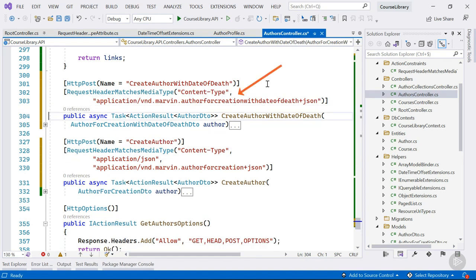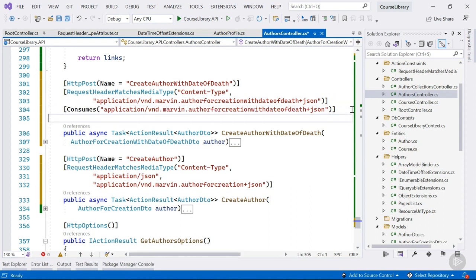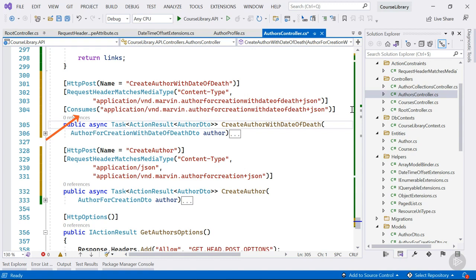Our newly created create author with date of death action should accept a new media type when the passed-through media type for content type is our author for creation with date of death media type. Lastly, we also need to specify which media types our actions can consume. Just like there's a produces attribute to restrict what an action can produce, there's a consumes attribute to restrict what an action can consume. So this has to do with the media types for the input formatter.